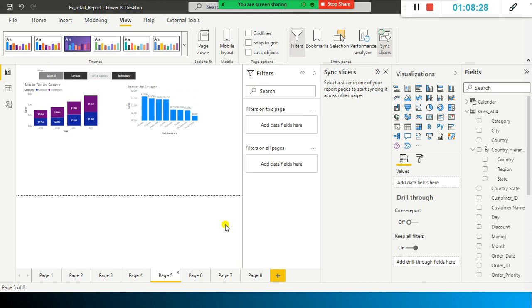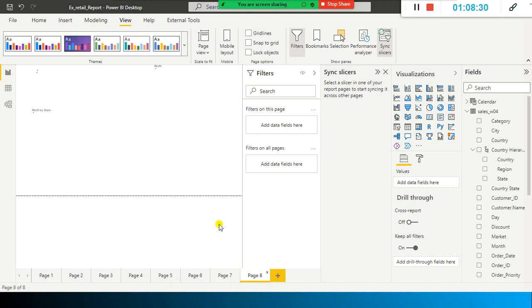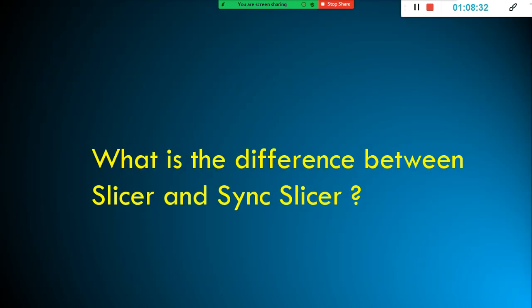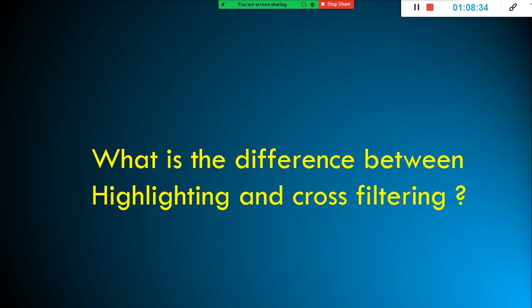And next one is, I just go here. Next one is, they'll ask you what is the difference between highlighting and cross filtering. In the interview, they'll ask you about this one. What is cross highlighting and cross filtering? So the cross filtering is nothing but the interactivity among the visuals. Interactivity among the visuals is nothing but your cross filtering.